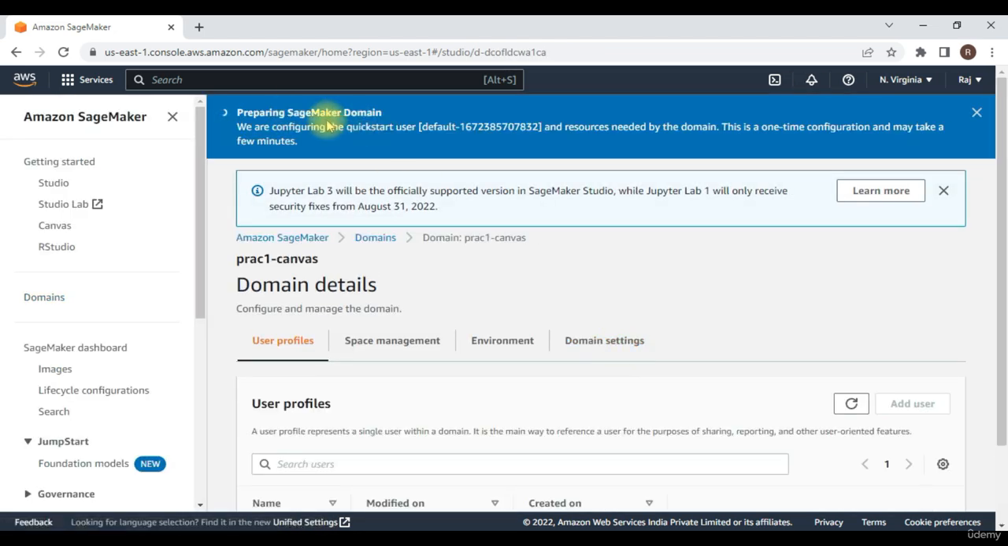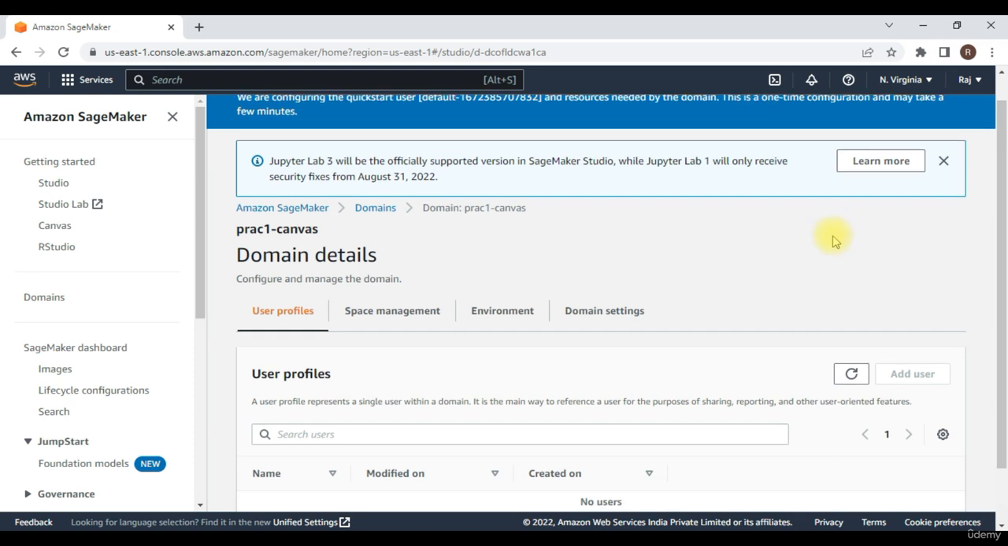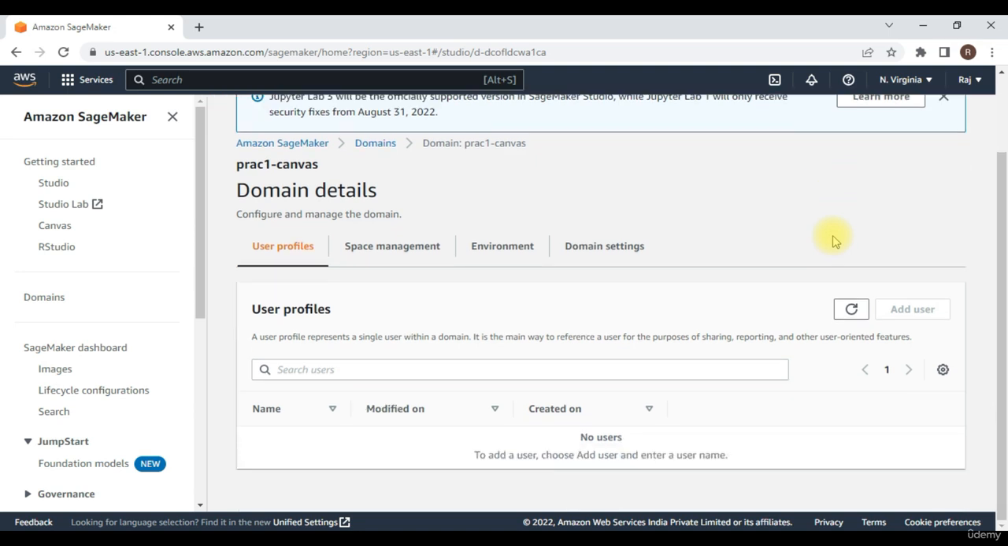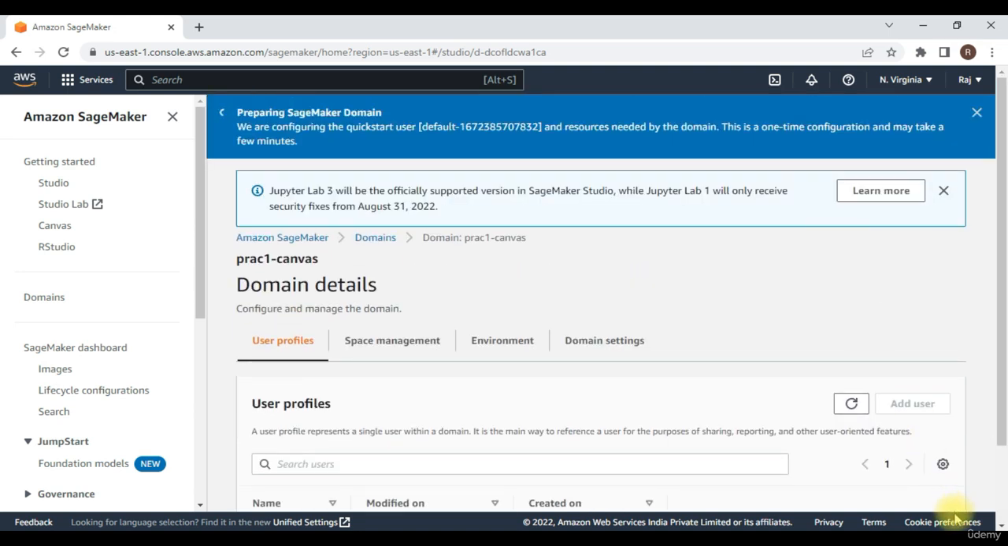As it shows, preparing SageMaker domain, we are configuring your quick start domain, and these are the resources needed by the domain. This is a one-time configuration and it will take some minutes. So it will take, I think, 2, 3, 4 minutes. So I'll pause the video over here, and once this is done, then I'll continue.